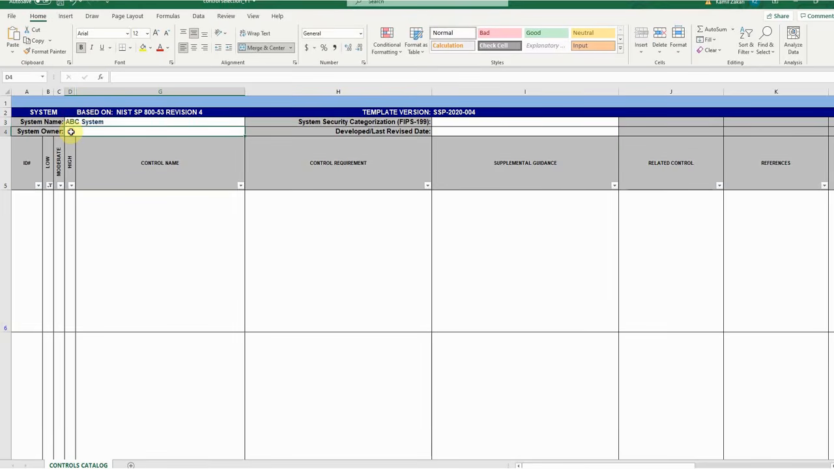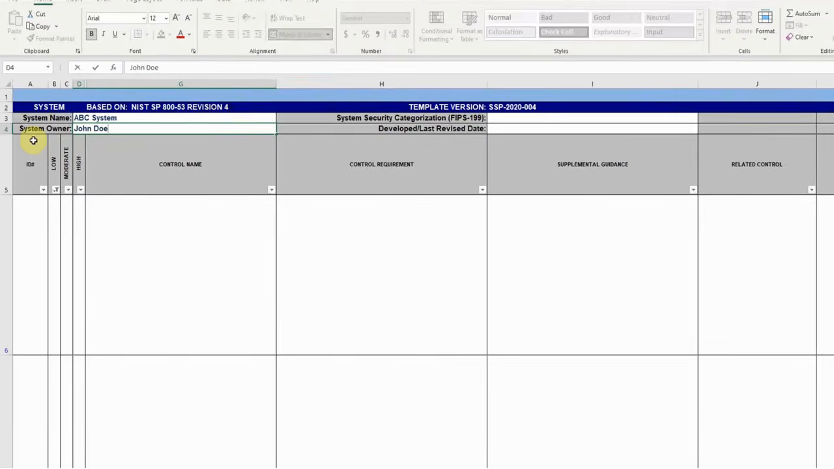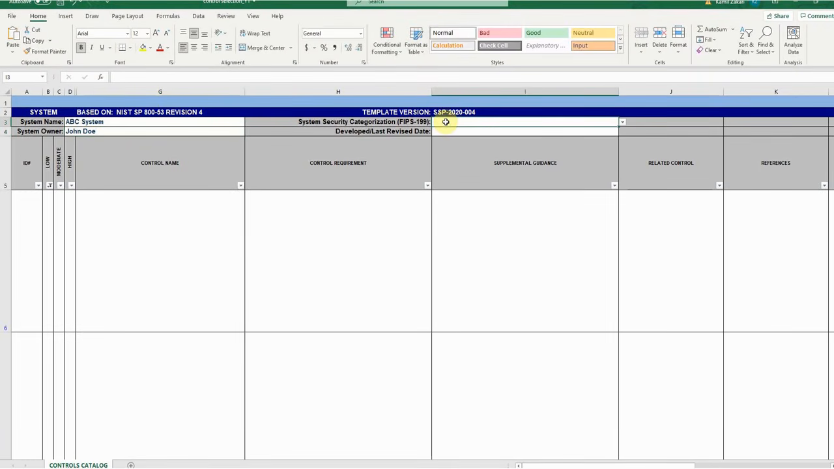And who's going to be the system owner? You should know your system owner's name. We're just going to use a fictitious name here. John Doe. Let's use John Doe. All right, so John Doe is our system owner. And what is the FIPS level? We're going to select the FIPS level to be moderate, because that's what we are assuming our system to be. And then the date is going to be today's date, actually, 4/15/2021. That is the date that we are developing this control selection documentation.